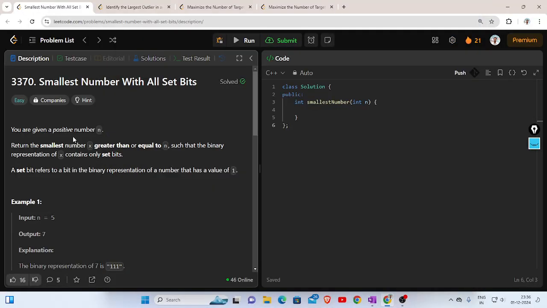The first four problems from today's weekly contest. We're given the first problem, smallest number with all set bits. Here we are given a positive number n and we are asked to find the smallest number x which is greater than or equal to n, and all of the bits inside x should be set.